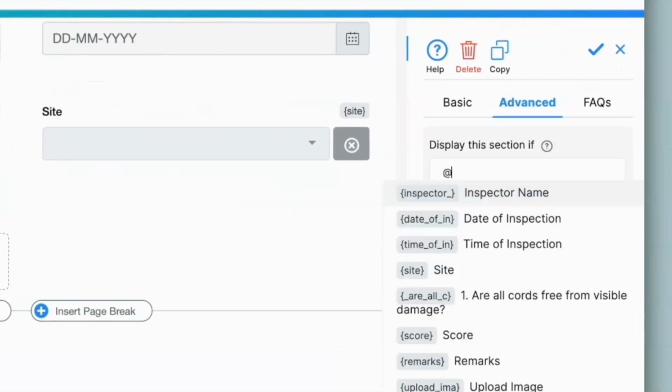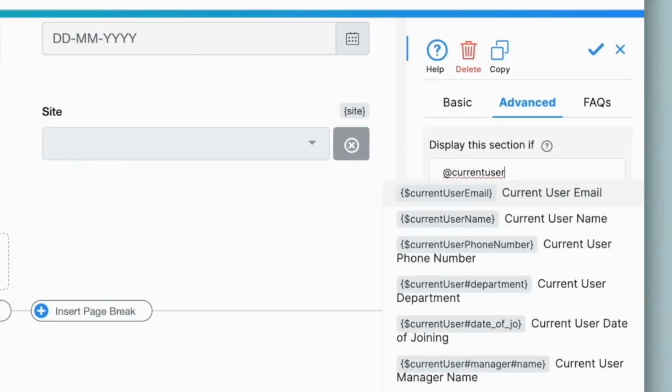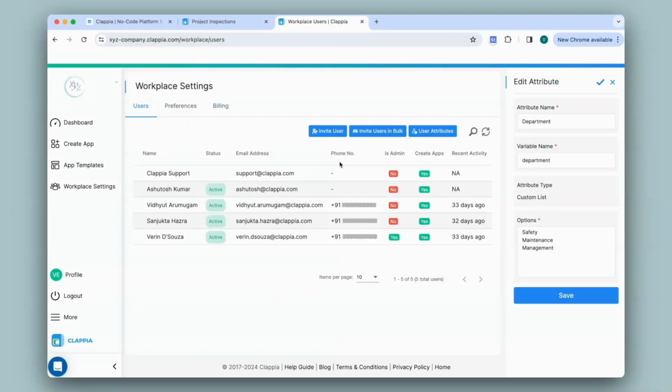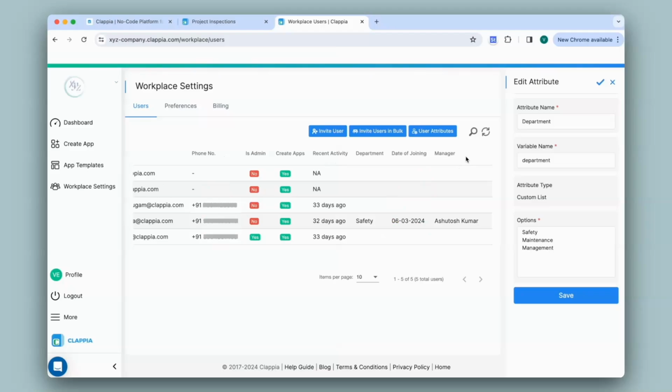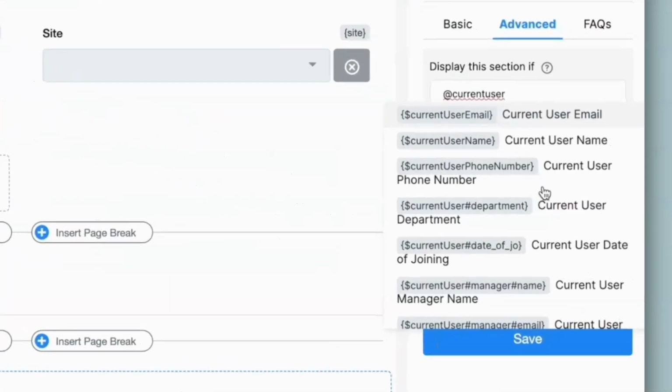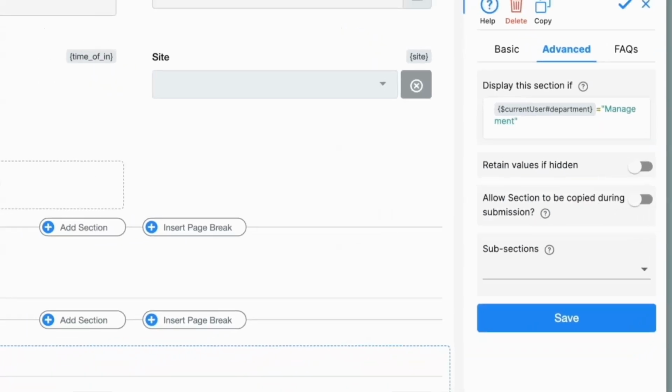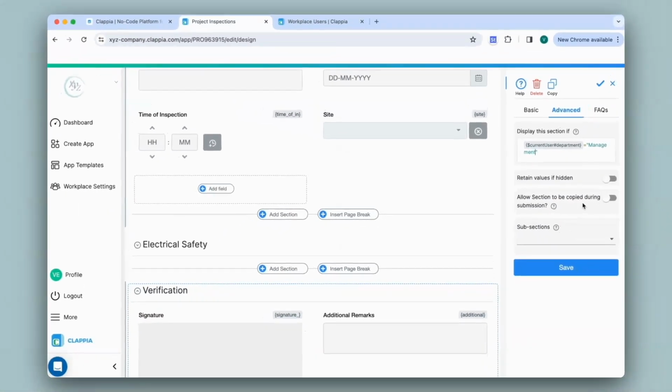I can type in @current user. For current user, you can see all these attributes: email, name, the phone number, and the attributes that I added. These are all the attributes listed in this table: the name, email, phone number, and the 3 attributes that I added. So I'll select current user department equals to management, which means that anytime a user logs into this app and if they belong to the management department, they will be able to see this section. If not, this verification section will not be visible to them.